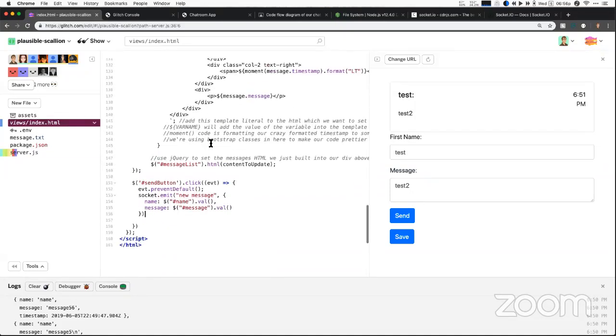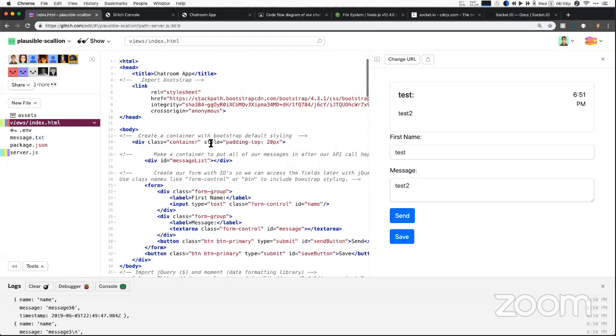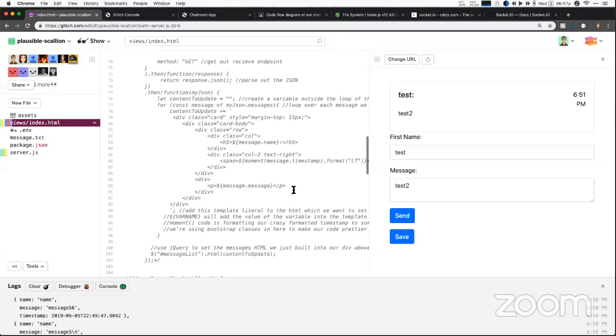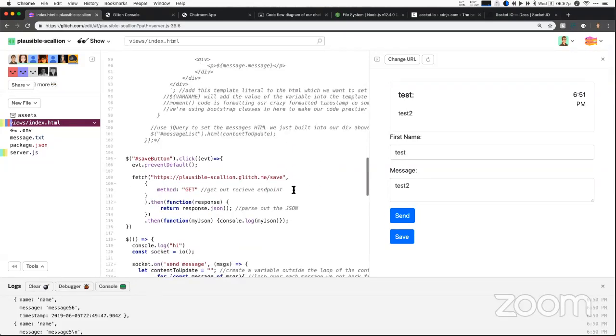Our front end, up at the very top here, we have our socket.io. So just like we pulled in jQuery, just like we pulled in Moment, we want to pull in our socket.io so we have access to all the goodiness of sockets. Because goodiness is totally a word.